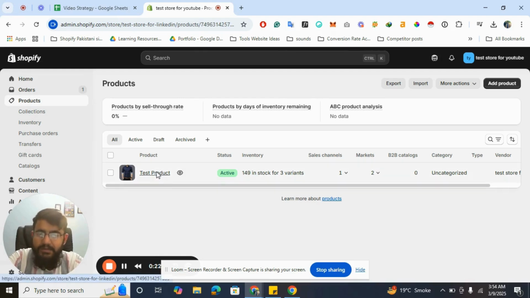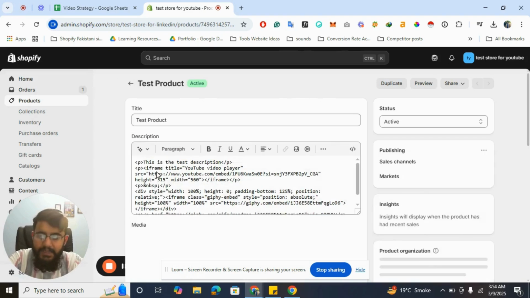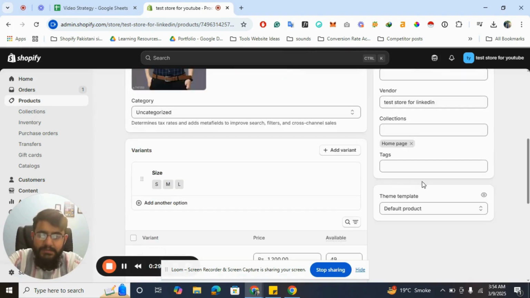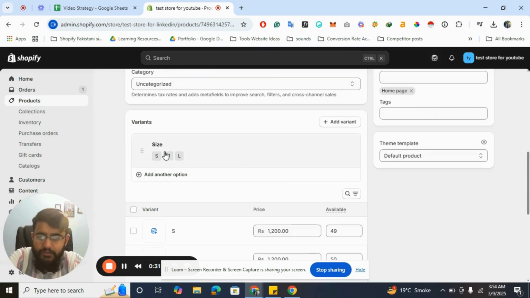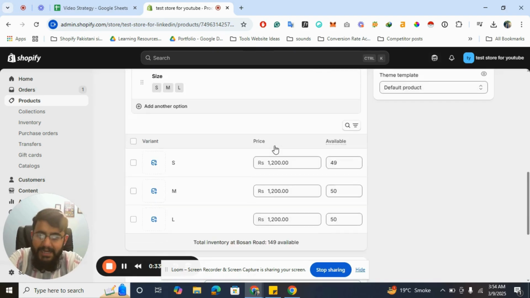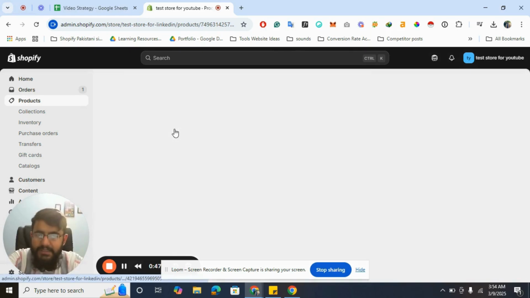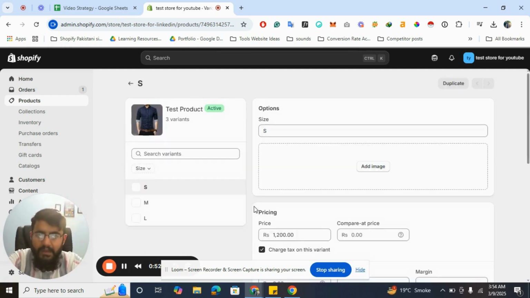So just click on the product, and as you can see, it has three variants. If we scroll to the bottom, it has three sizes: small, medium, large. What you have to do is just click on this variant. So, small, you can click on any variant, and the editing for the other variants will be very easy. You just have to click on this variant, and it will open up a window.